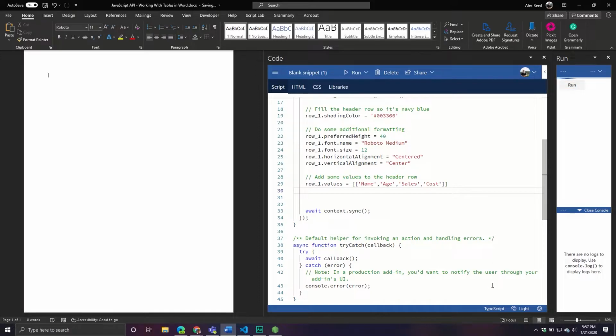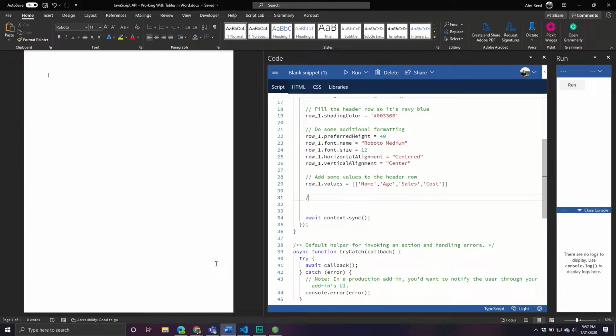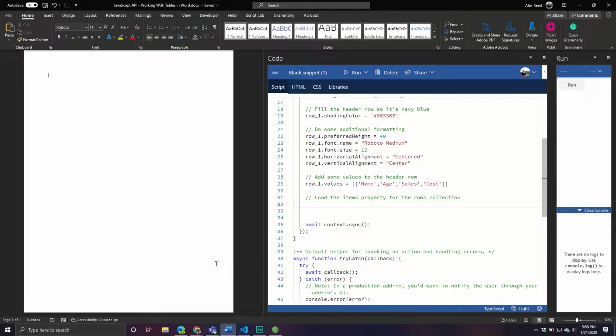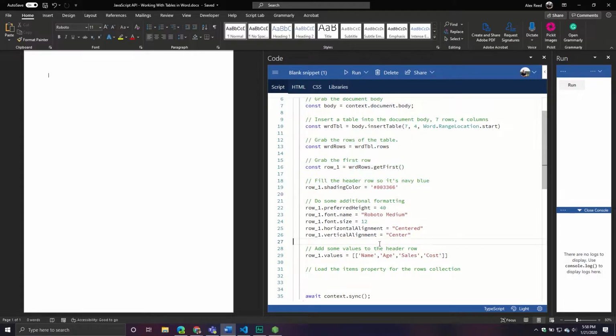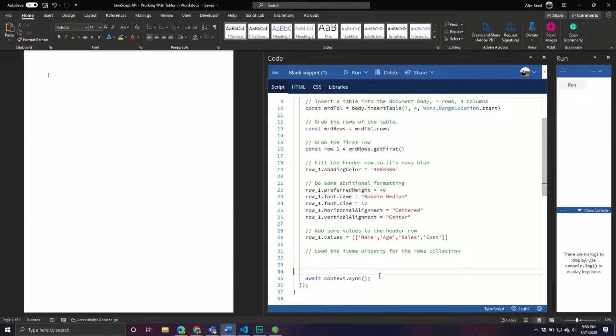All right. So from here, let's loop through the remaining rows and add some values and do some formatting. So we've got to do one thing first. First, load the items property for the rows collection. Anytime we want to do looping, especially with the items property, we have to load it first, because the items is changing constantly if you think about it, right? So up here, it might have been 7, but then say you add a new row. So now it's 8. And then down here, you add another one.